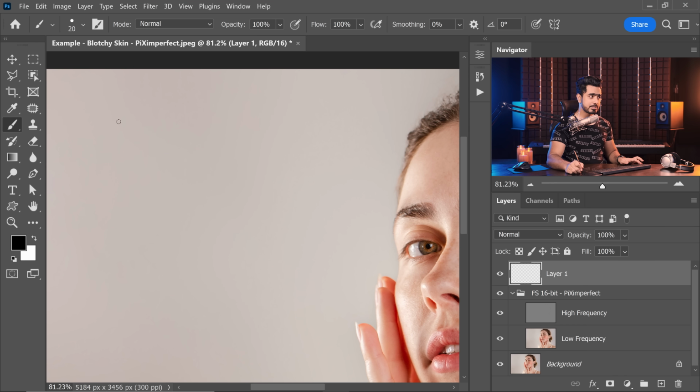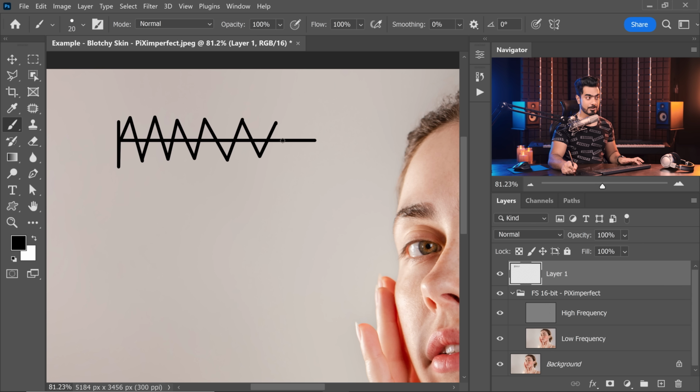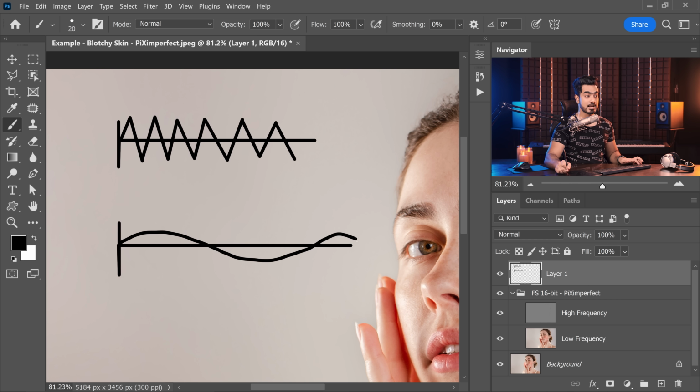What does high frequency look like? High frequency looks something like this, right? It has sudden changes. Now, what does low frequency look like? Low frequency looks something like this. The wavelength is higher. It has slower changes.